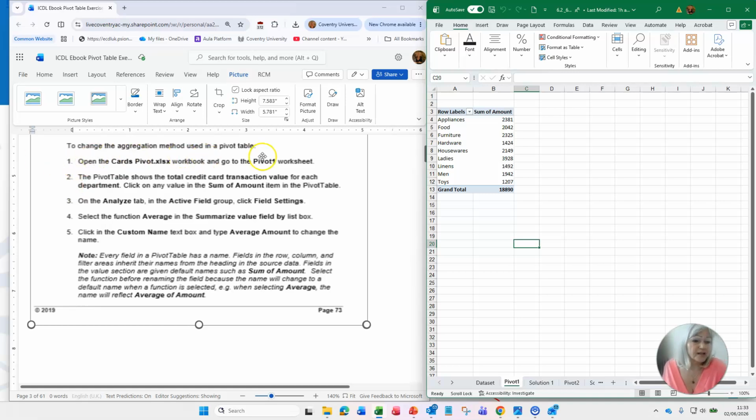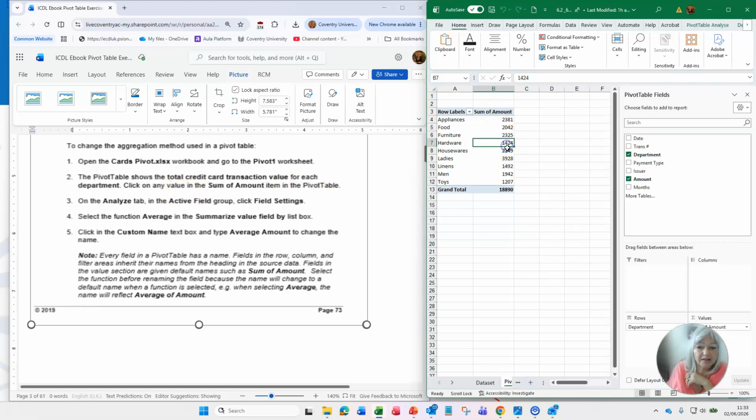So we're going to change the aggregation method used in a pivot table. Lots of language in here, but we'll see it's nice and simple, not too difficult at all. This pivot table shows the total credit card transactions value for each department, as you can see here. So click on any of the values in the sum amount. There's our sum amount. Click on a value, and notice that your field list appears. This is the field list in the field settings here. This is what it's talking about.